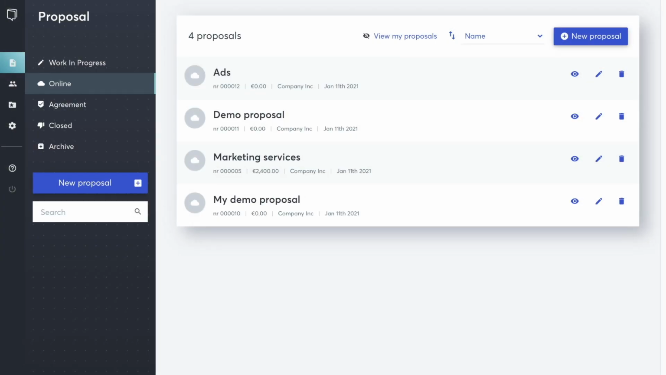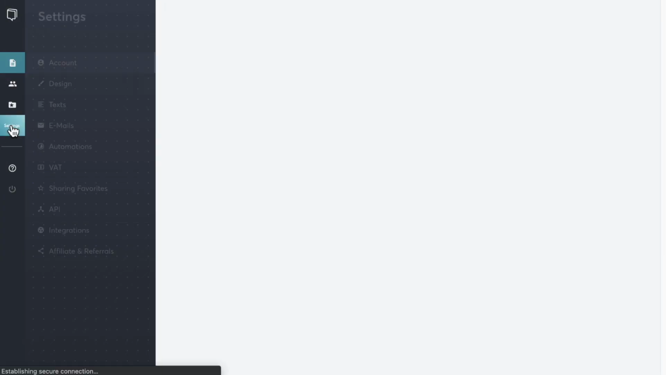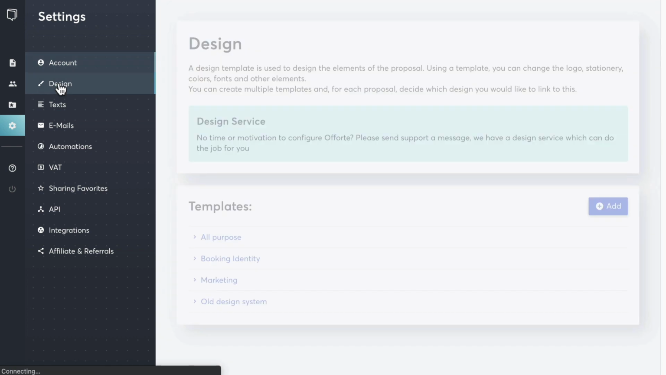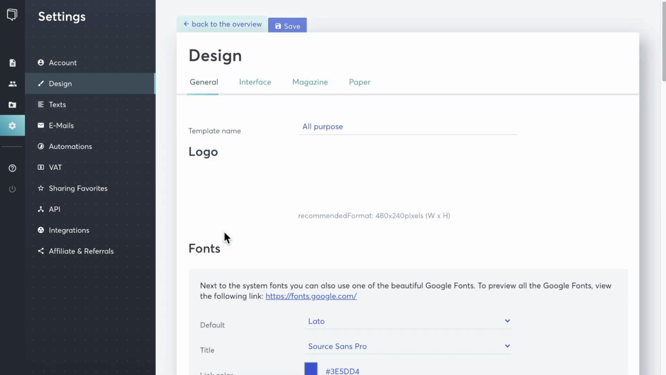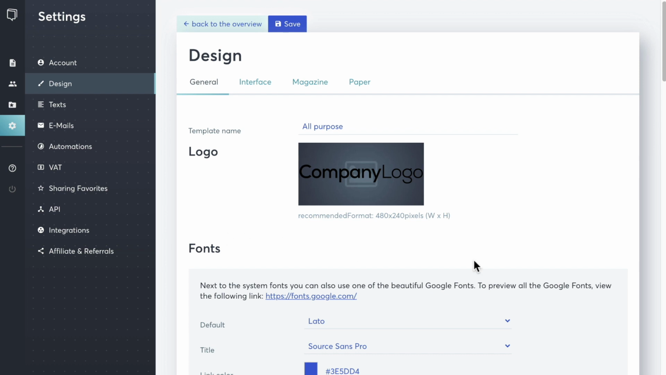The design of your proposals is controlled by the design templates that you can find under the settings menu. Within your template, you can set the logo, fonts and colors. Let's start setting up the logo. The logo is displayed by default in the proposal viewer and therefore does not need to be inserted on all pages.